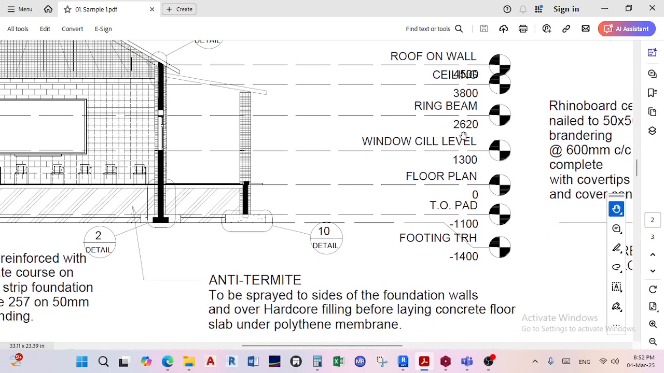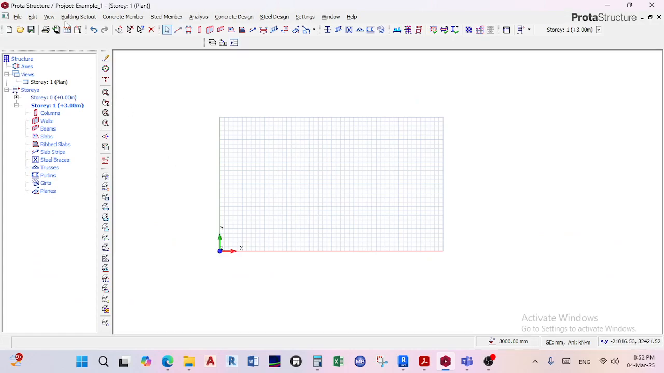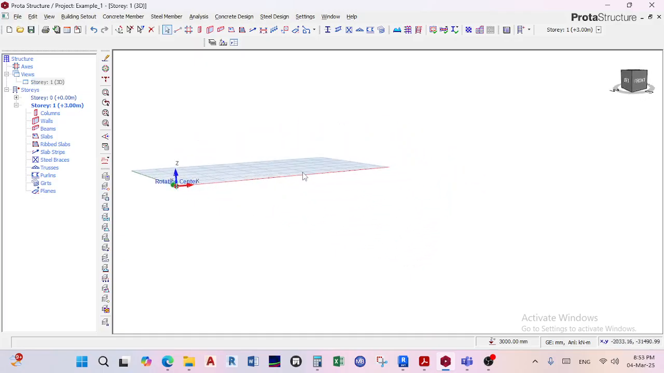So in Revit, you can easily add these. But in Prota Structure, you need to go to something called the building setup. When you open Prota Structure, it just comes with two levels. This one is the foundation, and the other one is the ground floor. They're saying the height of the ground floor is 3 meters. You can switch between the floor plan and the 3D by right clicking.